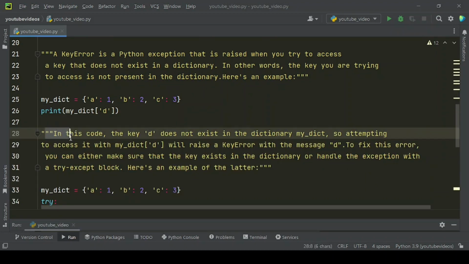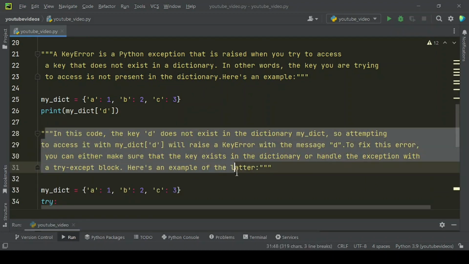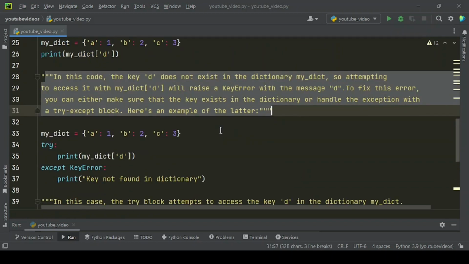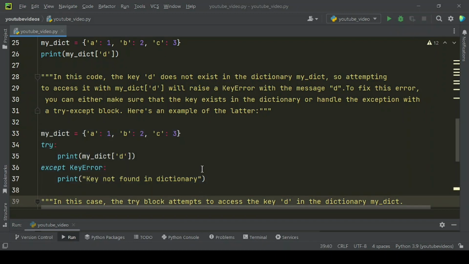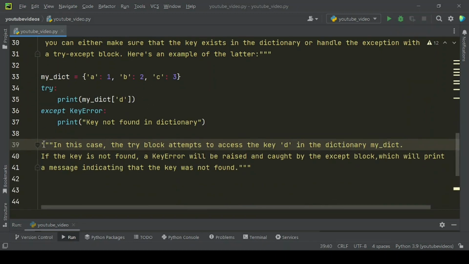In this code, the key 'D' does not exist in the dictionary my_dict, so attempting to access it with my_dict['D'] will raise a KeyError with the message 'D'. To fix this error, you can either make sure that the key exists in the dictionary or handle the exception with a try-except block.